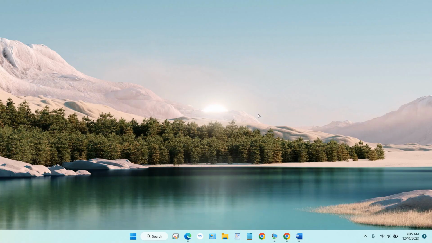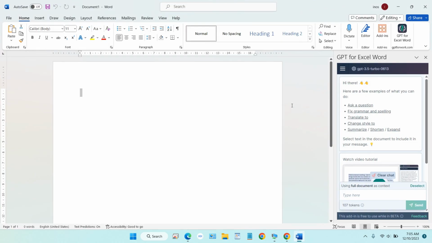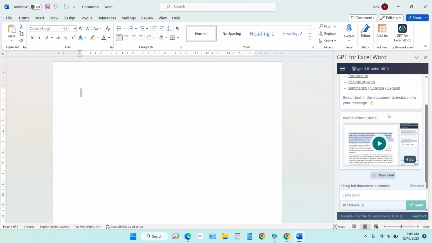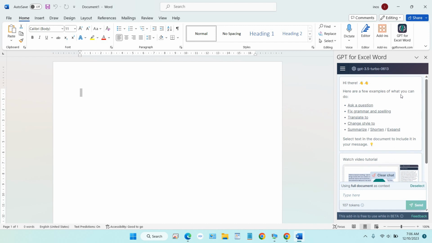In this video, we will show you how to insert OpenAI API keys in ChatGPT for Microsoft Word. When you're using the ChatGPT for Microsoft Word add-in, you can use the trial, and the trial is available. But if the trial has ended, you can insert your API key.